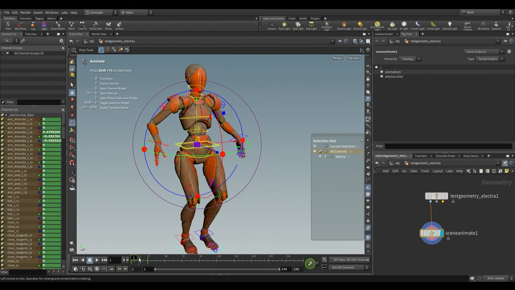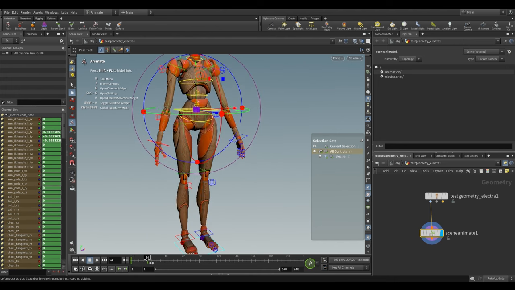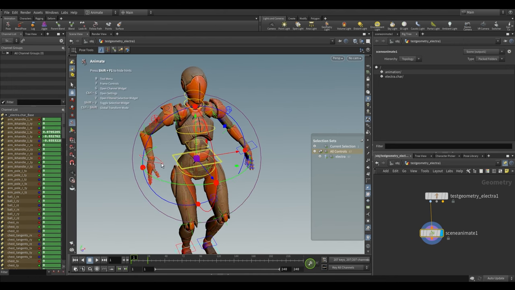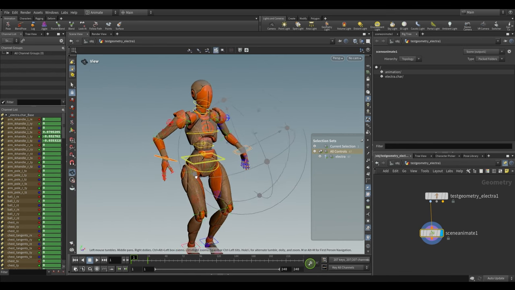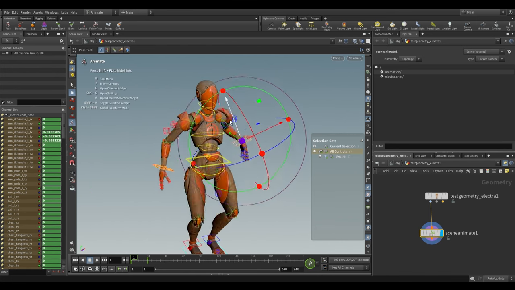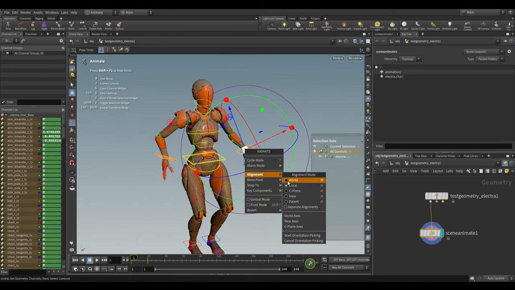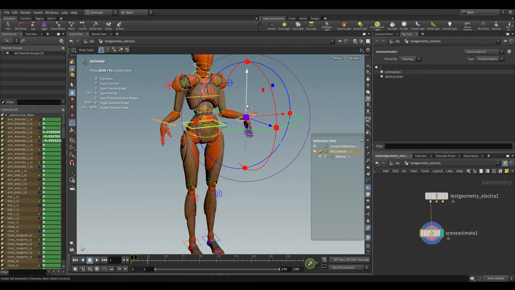Now, as you can see, we have this issue where our hands are being left behind because they follow their own IK. A useful thing to do is to shift click and select multiple handles. So we can go over here, shift click, shift click, and now we have three of them selected. If we try to move them all up, you're going to have some issues because they're moving in local space. If you want, you can right click over here, change alignment to world, and now we can move them all up together.